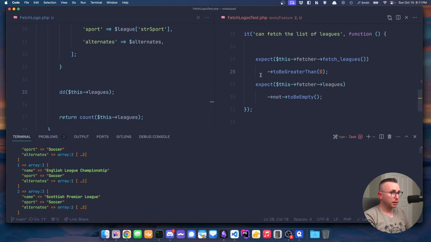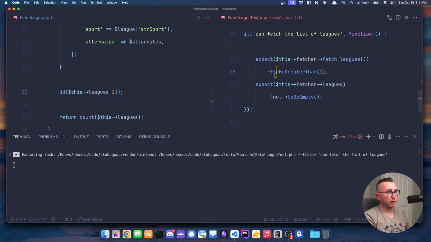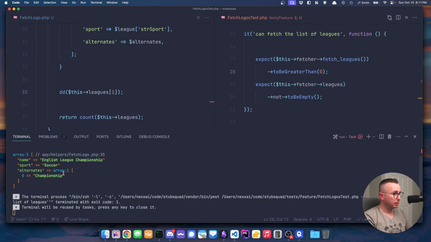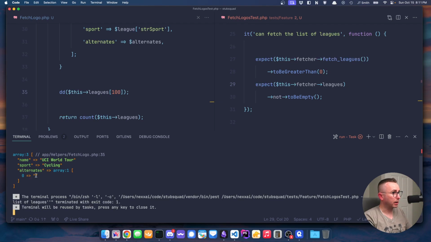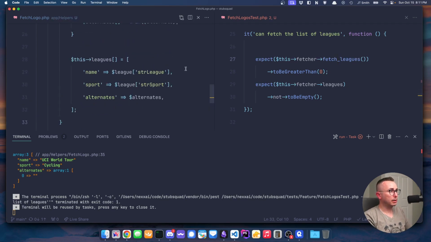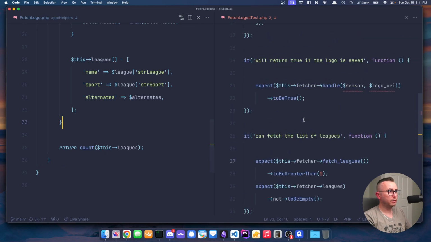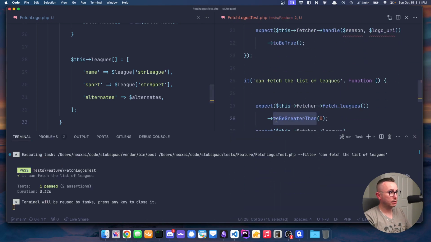So now if we go like this and we do that. Okay, so I'm guessing leagues 1 is, even though it's an empty array, it's saying it's a value. Oh, okay, so it actually does have one. So let's say 100. Is there any? Yeah, okay, so an empty array still has a single value. Okay, that's interesting. That's fine. So if we get rid of that DD, we should have a working test.